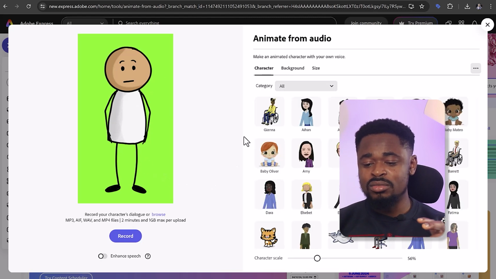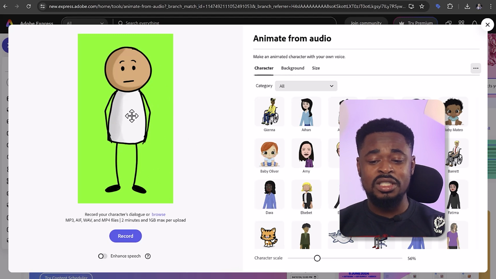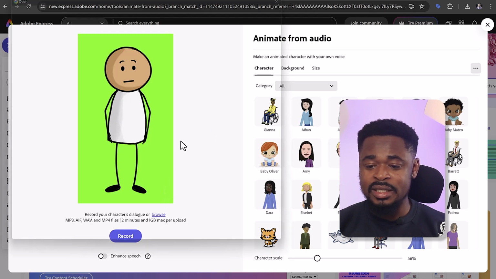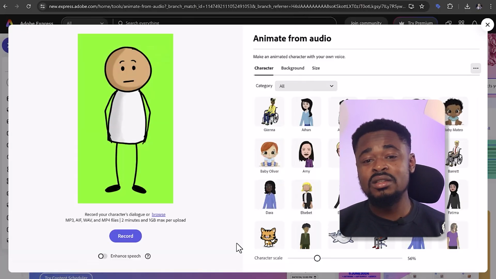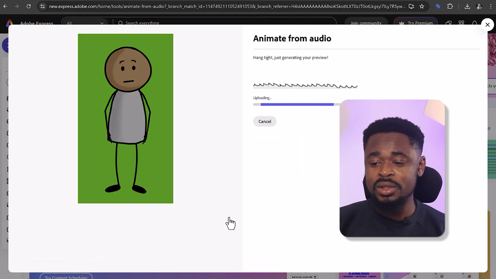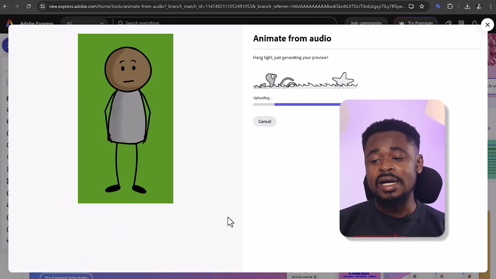Now, before we download it, we need to download it with this green background. So what we did earlier on is we went ahead of it. So what we're going to do is upload this again. We are supposed to download it on the green background, not on the other background. So we'll upload the audio again and download it on this green background.